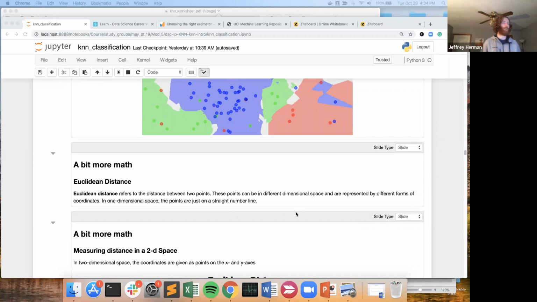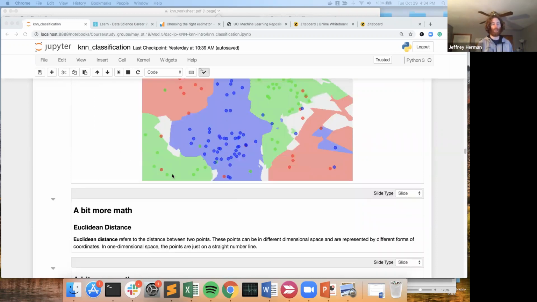So how do we calculate the distance between points? Right now, up to this point, we've just been kind of eyeballing it. So we put a point right here. This distance is really small. This distance is really small. This distance is a little bit larger. So there's a mathematical way to do this, Euclidean distance.